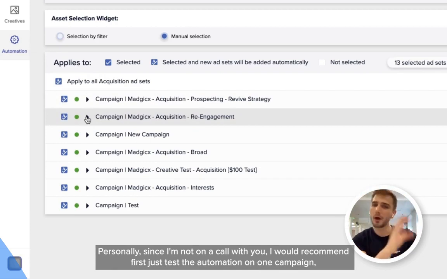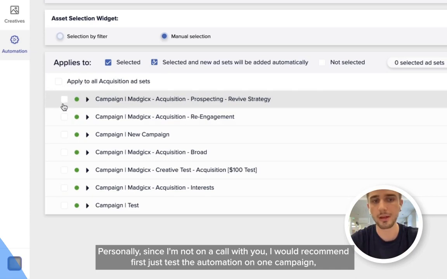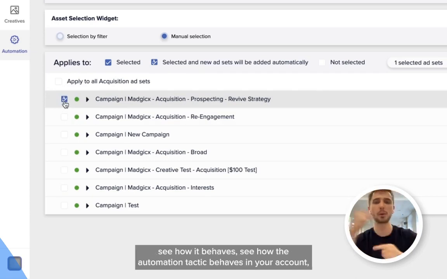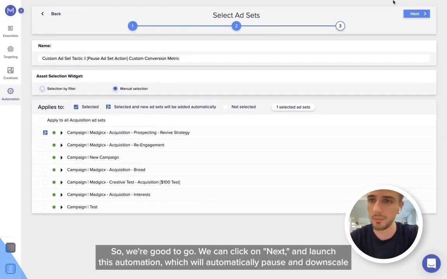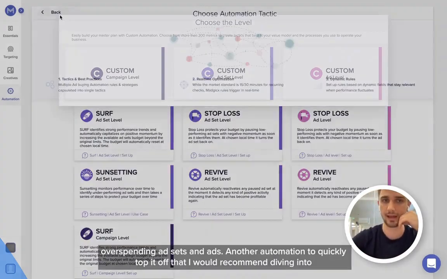Personally, since I'm not on a call with you, I would recommend to first just test the automation on one campaign, see how it behaves, see how the automation tactic behaves in your account. And once you know, yes, it's doing a good job, I'm happy with it, you can roll it out for the entire account. So we're good to go. We can click on next and launch this automation, which will automatically pause and downscale overspending ad sets and ads.